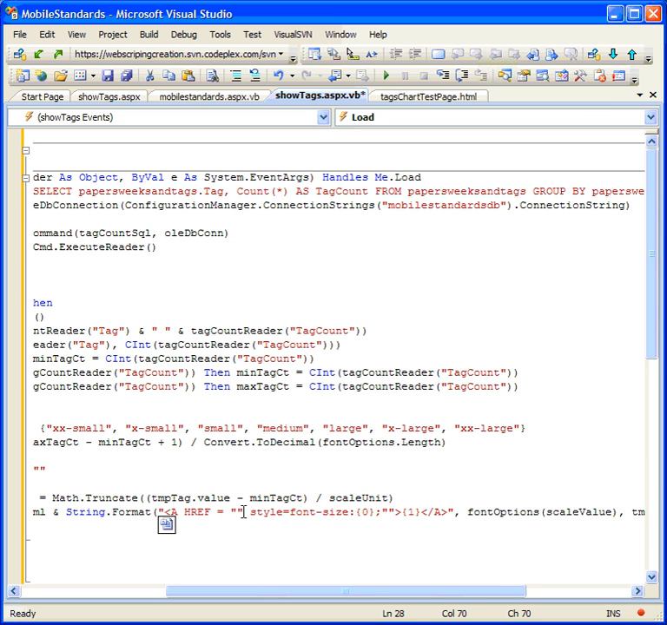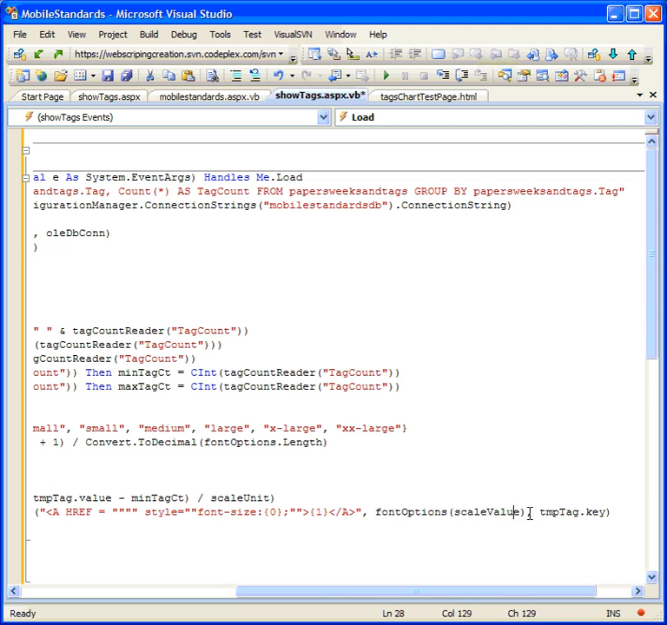So actually, whenever you've got quotes inside quotes in Visual Basic, the way you do that is you put double quotes for each one. So we're going to say here href four quotes, meaning two quotes when it eventually appears in HTML. Style equals, and here I need to put some double quotes around font size colon, and then 0, meaning this font option scale value. And then semicolon, double quote again, and then the actual thing that you visibly see is the word tag key.